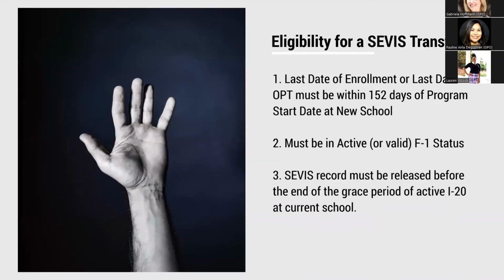So not everyone starting their program in the fall or summer of 2022 is eligible for a SEVIS transfer. Even though you're currently in the US now and maintaining your Form I-20 or SEVIS record, you may or may not be eligible to transfer. Here are the 3 items in which you will need to be eligible for transfer.